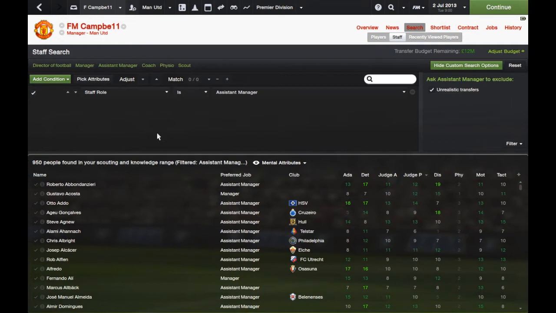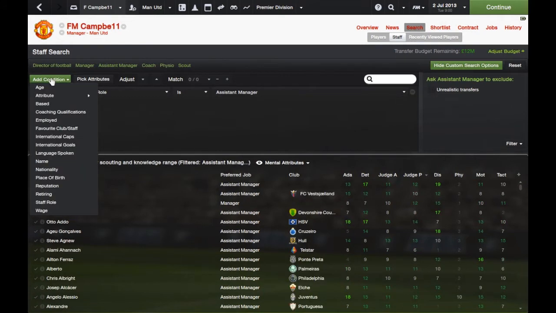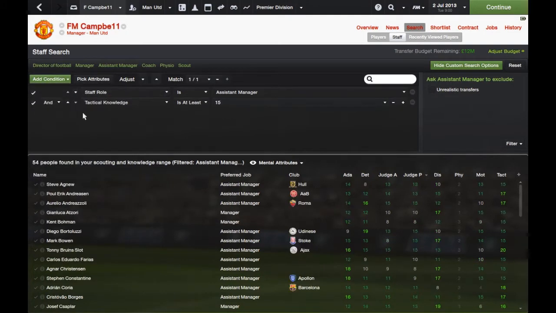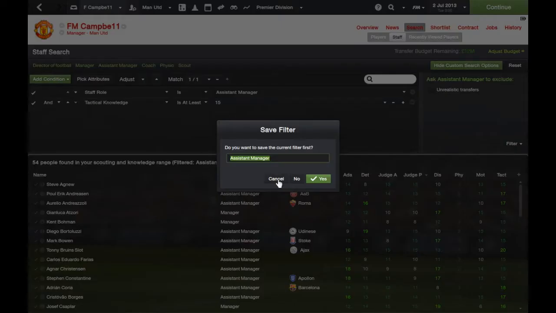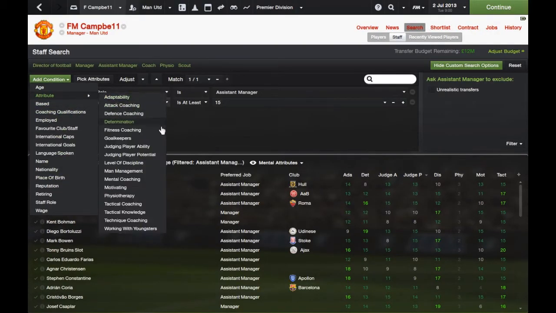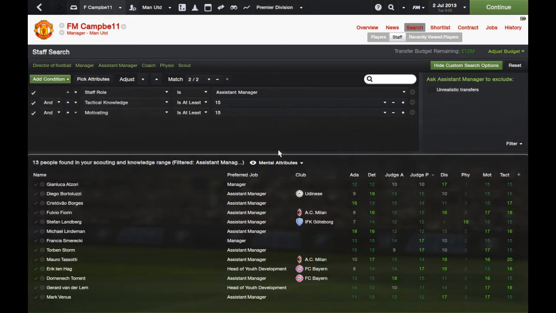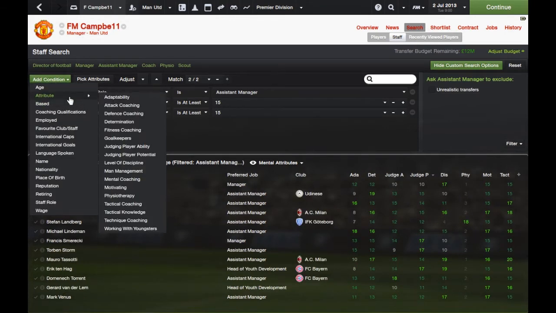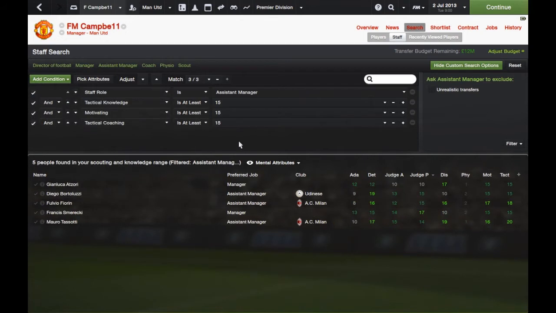But yeah, assistant manager we'll look at first. So we'll untick the unrealistic. Key things for an assistant manager to have is tactical knowledge, which is obvious. Motivating, if you use him for team talks, is also one that's pretty good. If a manager's good at tactical knowledge, I tend to try and find one that's good with tactical coaching as well. So that's always a key one.